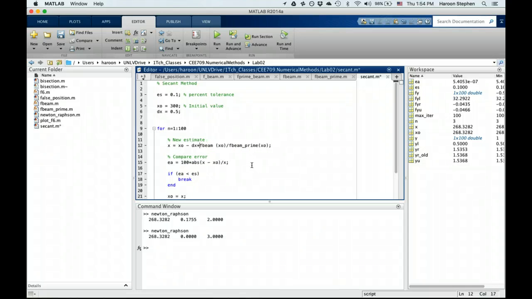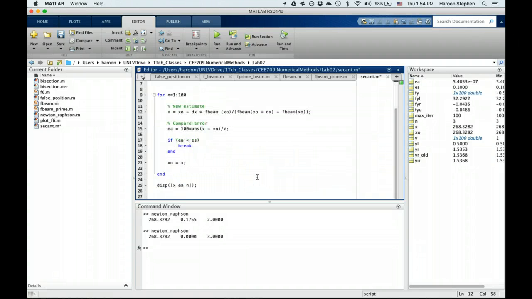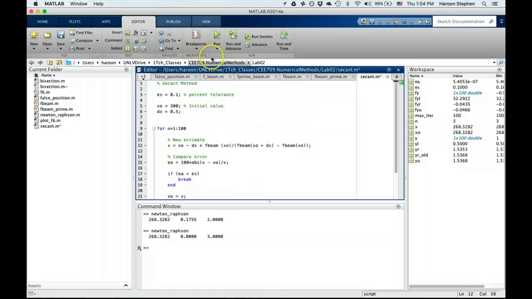So this will become dx multiplied by the value of the function, and then divided by, here we have a difference, the difference between the value of the function at x0 plus dx minus the value of the function at x0. So this is basically replacing the derivative. And again, everything else is set.